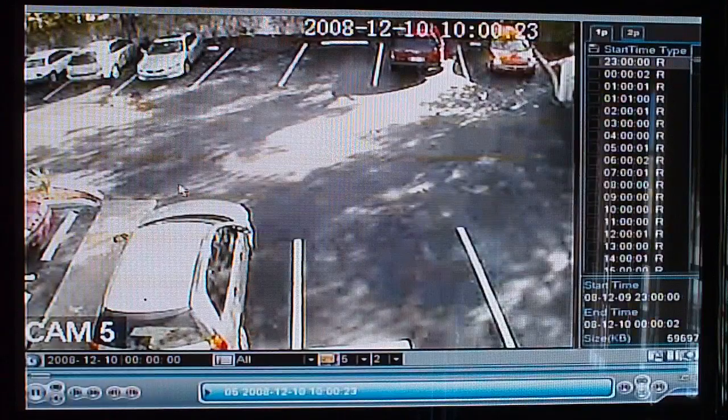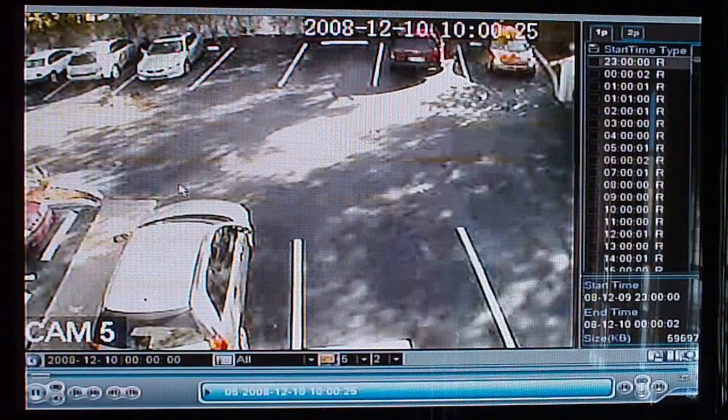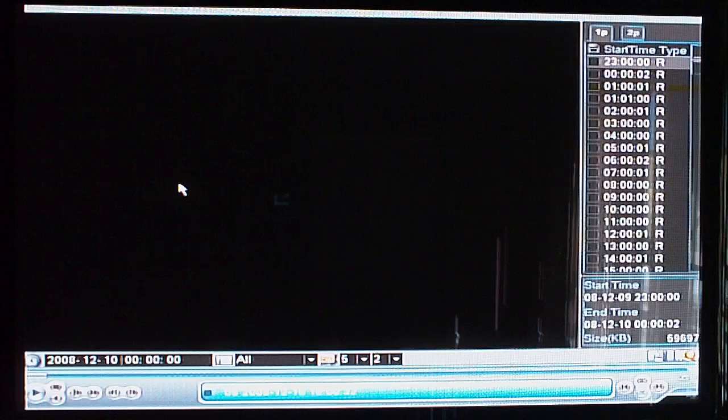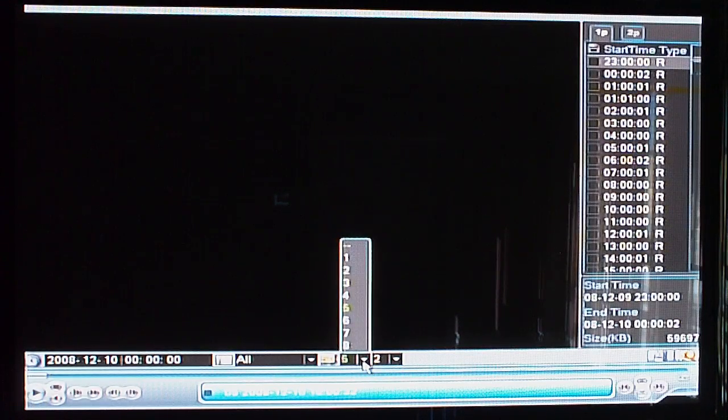Once you've decided that you're finished reviewing, you may right-click, and that'll back you out of the full screen, and right-click again to return to the two-window view. Once you have completed reviewing footage, you may right-click again, and that'll help you exit.